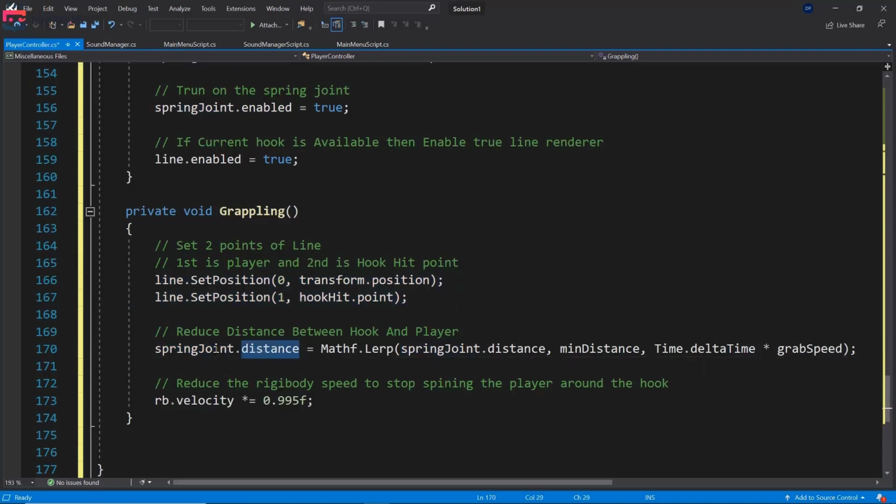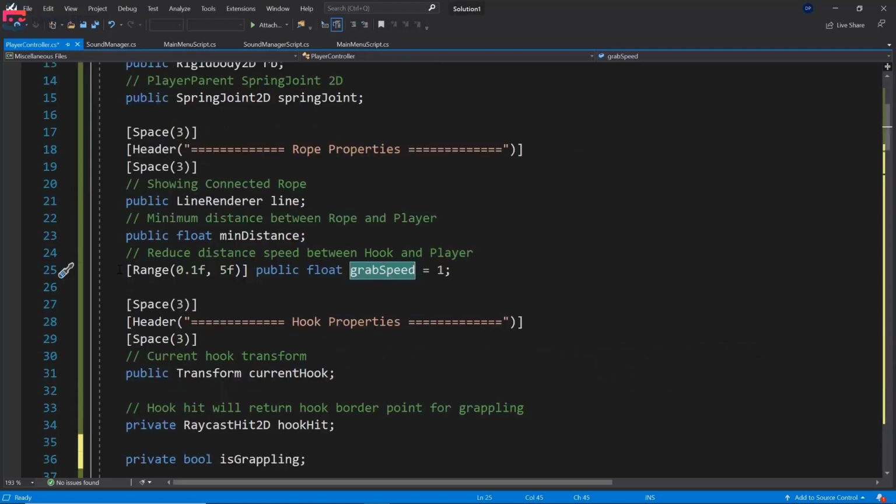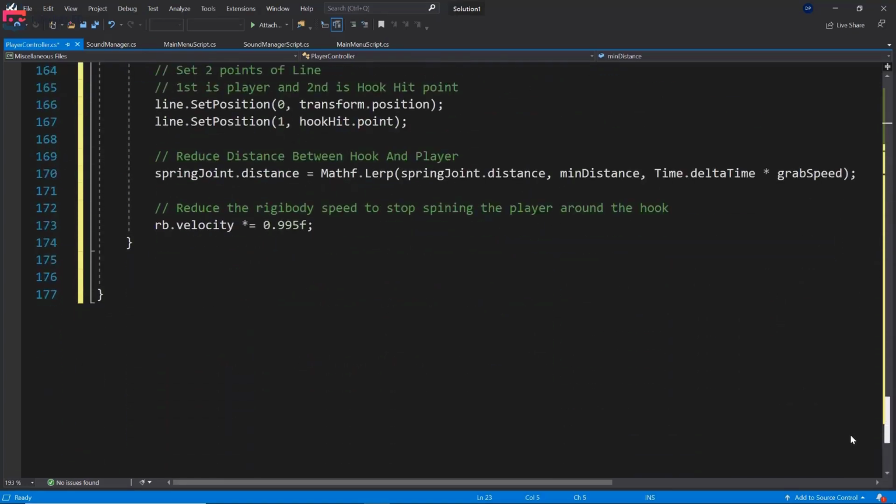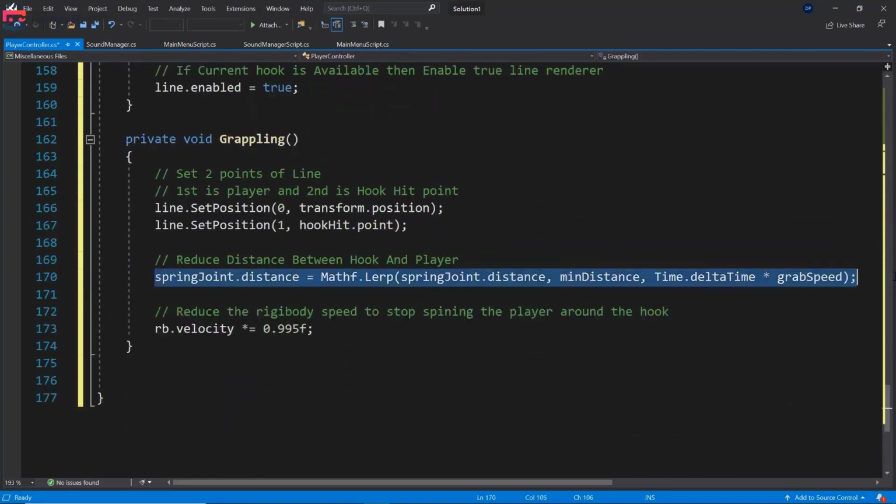And then I get the distance for my spring joint based on the spring joint distance, the minimum distance, and the delta time grab speed. So grab speed is another variable that we have assigned here. So we created a little range where we said the grab speed will be by default 1. But in the settings, we can play around between 0.1 and 5, so that we can only use rather realistic values. And you can see also here the minimum distance is a rope property that we had before, so we need to assign that as well. And that is basically what's happening here.